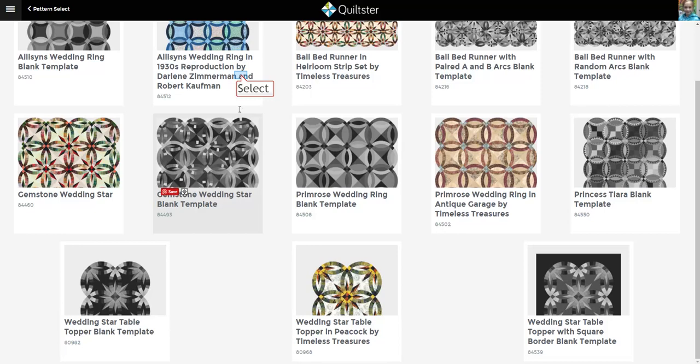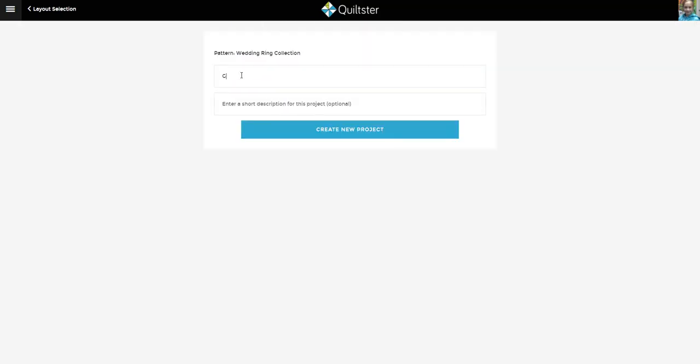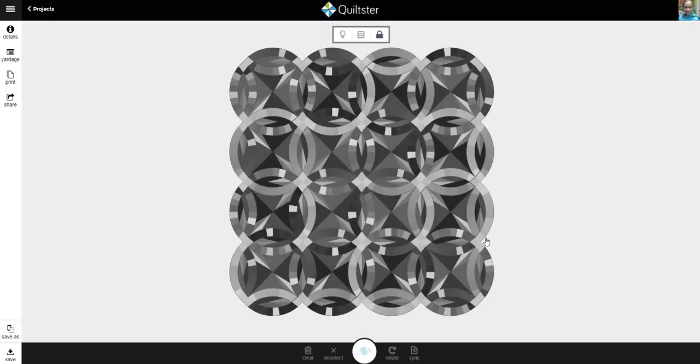So first you just simply click on the project, and we're going to call it Gemstone Wedding Star. Now I'm going to use the Heirloom Strip Set because it's the only strip set that we have loaded into Quiltworx at this time. But we'll mix and match the backgrounds to see if we can come up with a project that's a little bit different than the one that I showed you previously.